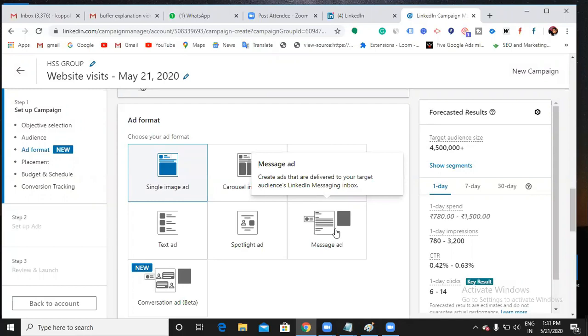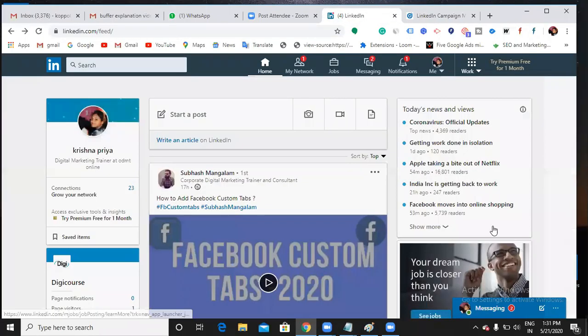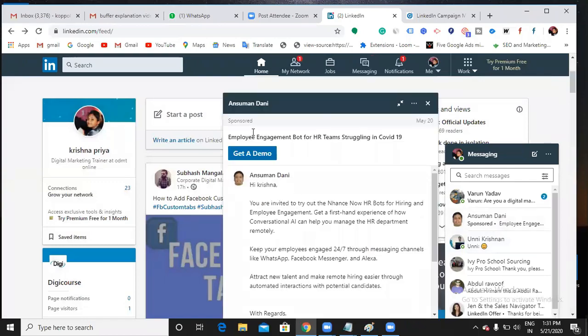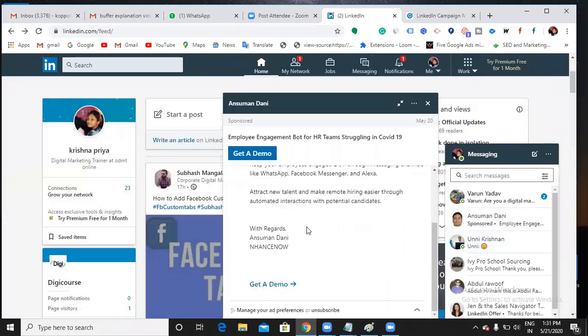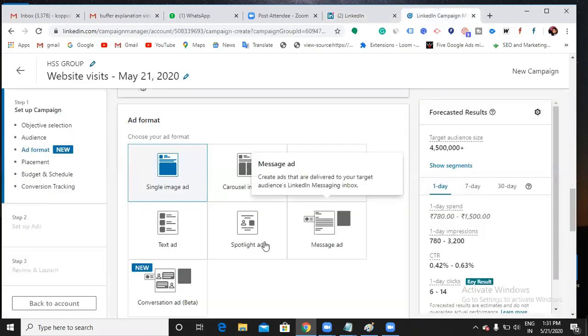What is meant by message ad? Have you ever noticed sponsored messages in your LinkedIn inbox? Okay, let me show you. So here, can you see the sponsored one here? This is a message and this is an ad actually. So this is a message ad. If you use this message ad, that ad will go into the user's message inbox. So if you want to show that, you can choose it.